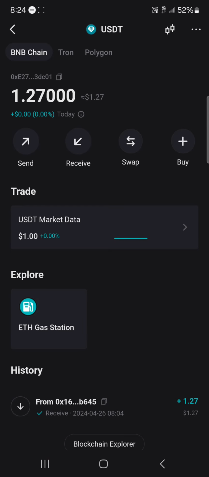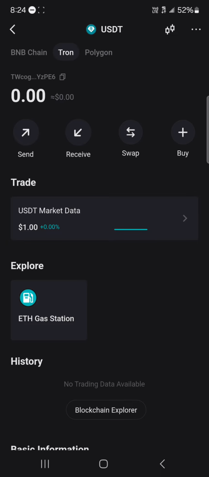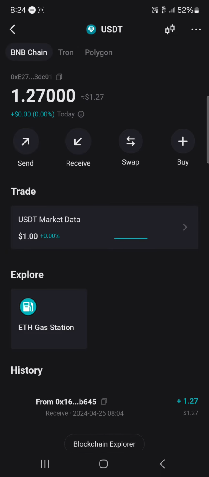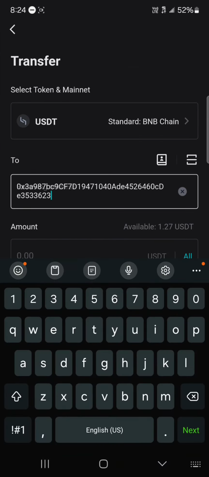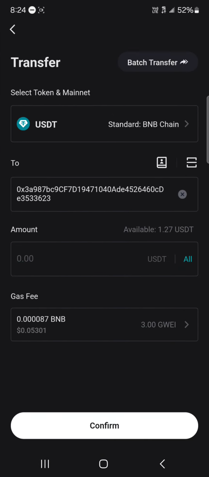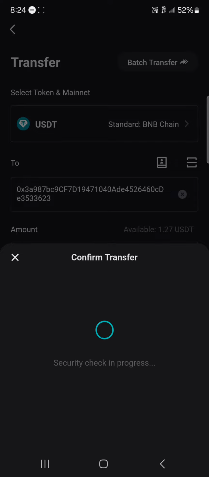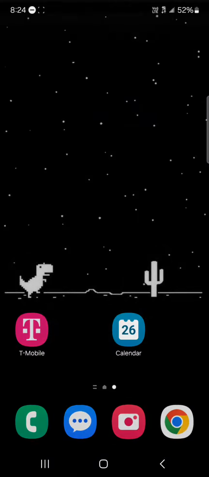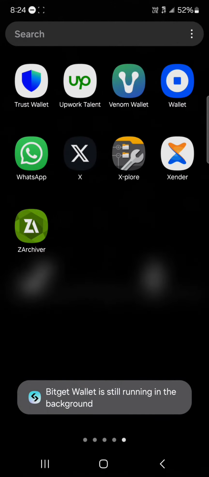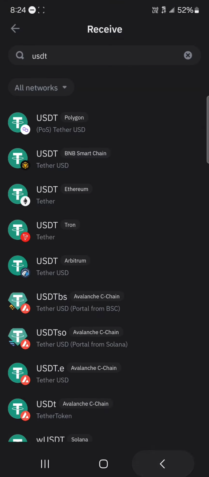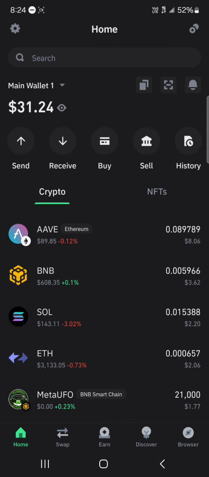Once on the Bitget wallet, make sure you're on the BNB chain. As you can see, the chains are shown here. There's Tron, there's Polygon. So select the BNB chain at the top, click on send, paste the wallet address we had just copied, enter the amount you wish to send. The gas fee is shown here. Click on confirm, and then you'll be able to send your USDT tokens from your Bitget wallet over to the Trust Wallet, where you simply perform a reload and you receive your USDT on the Trust Wallet.